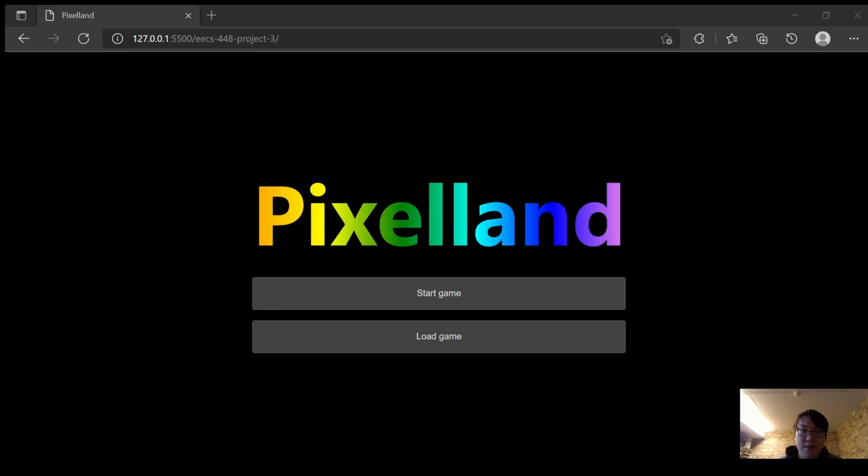So this is the main menu. We have Pixelland, which is the name of the project, and there's two buttons below it, Start Game and Load Game. Load Game is a feature that allows you to save and load the game whenever you want. That will be explained later in the demo, not something I'll be explaining right now. But what I can explain right now is the Start Game button.